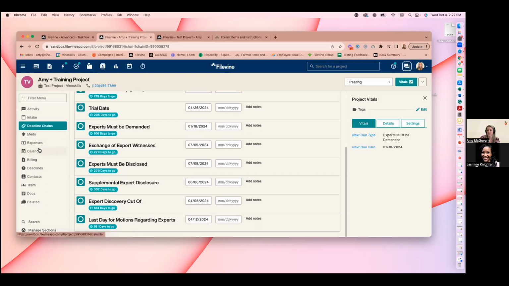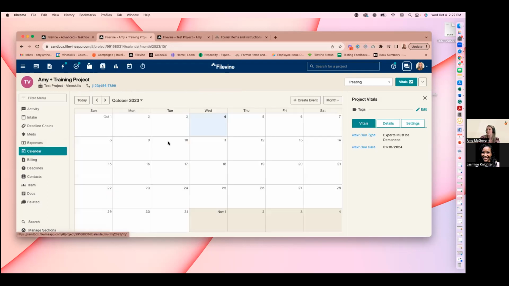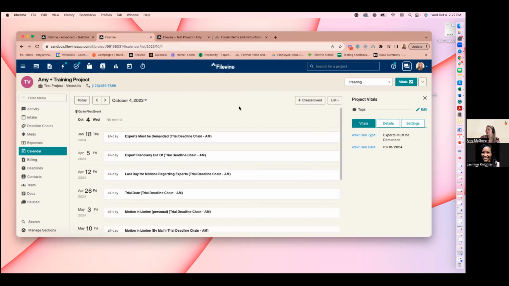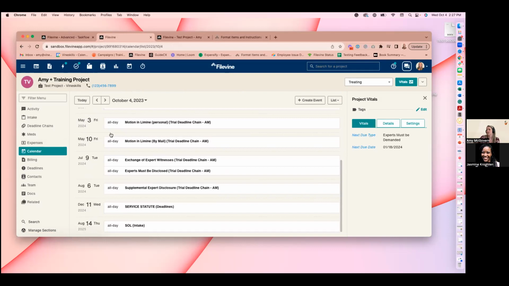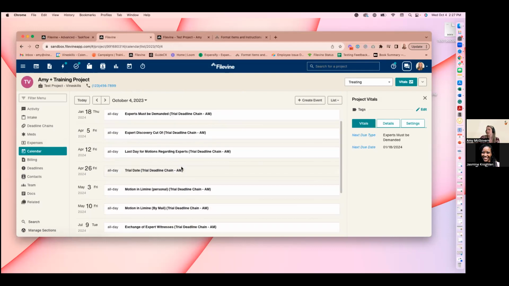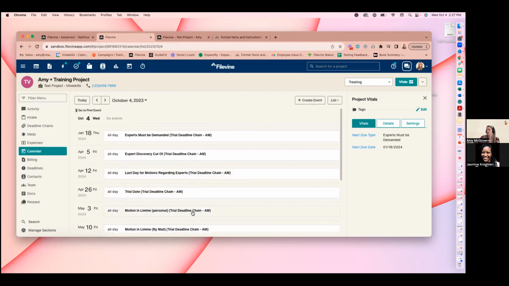We'll take a look at it in the back end as well, but let's see what it looks like on a calendar. I like to pop over and take a look at the list view. This lets me know all the deadlines on here that I can take a look at. It lets me know which chain is in here.